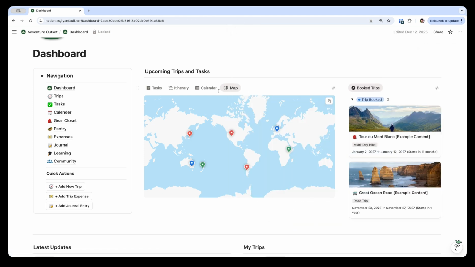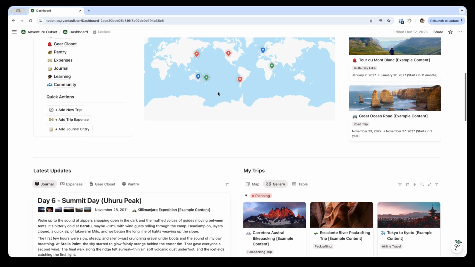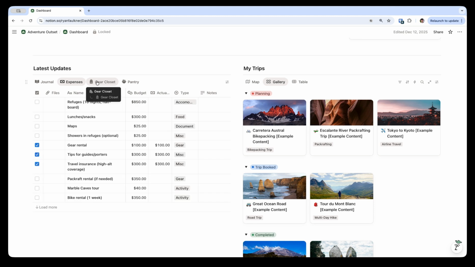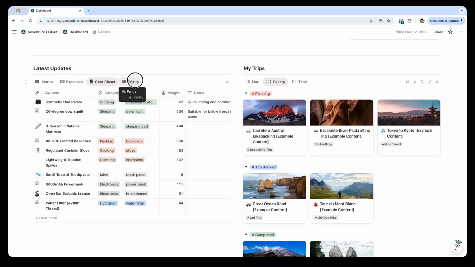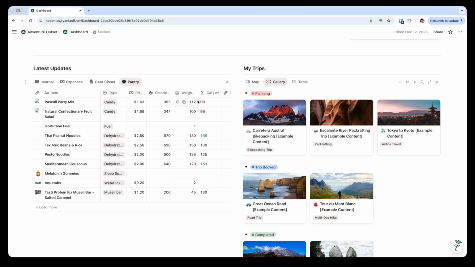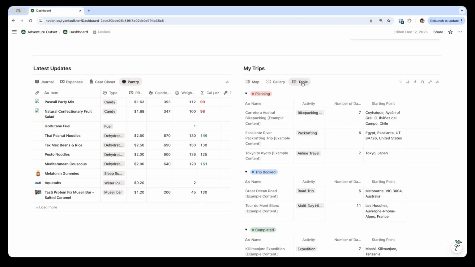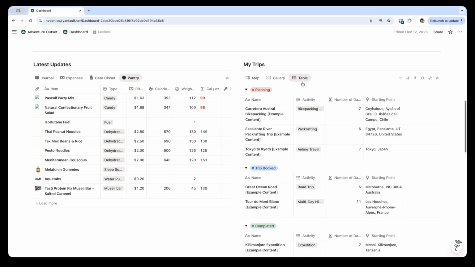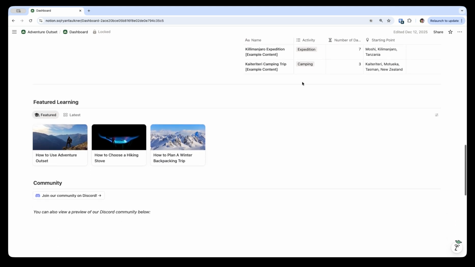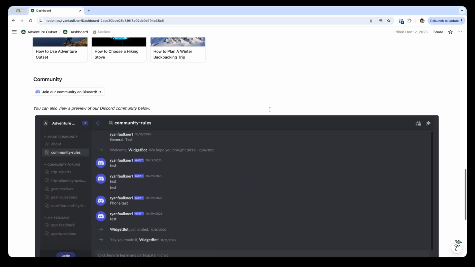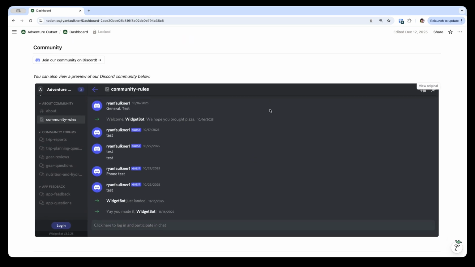If you scroll down further, you can view your latest updates, including your latest journal entries, trip expenses, as well as your latest updates in your gear closet and your pantry. On the right-hand side, you'll see a view of all of your trips, whether in a gallery view, another interactive map view, or a table view. At the bottom of your dashboard, you'll see featured learning articles that will be added regularly, as well as a preview of our Discord community where you can engage with like-minded adventurers.